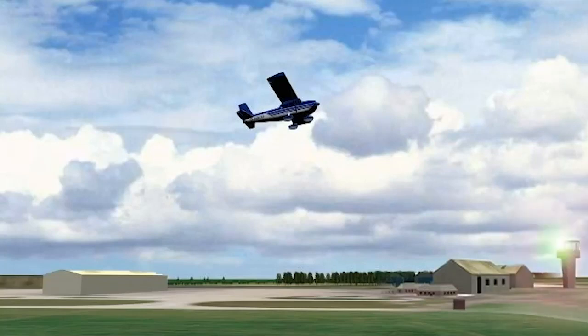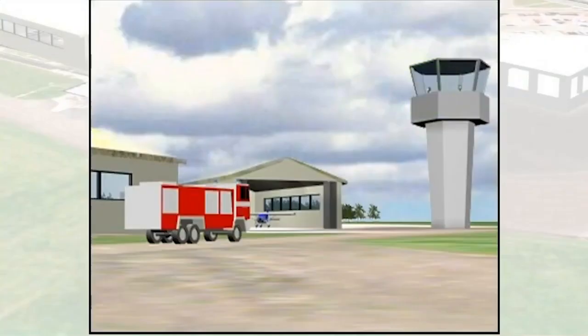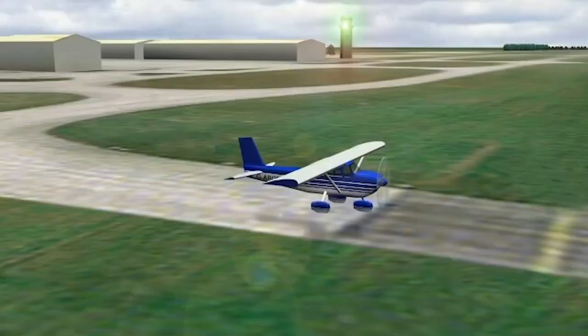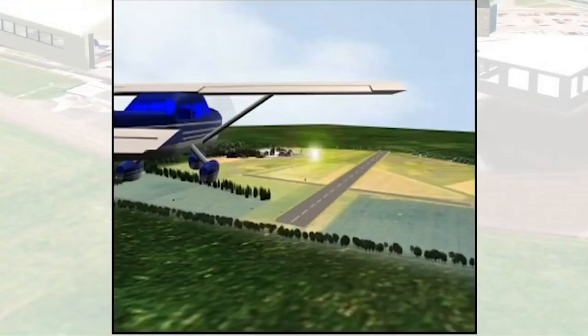A flashing green light to an aircraft from air traffic control means return to aerodrome and await landing clearance. A flashing green to a vehicle or aircraft on the ground from air traffic control means clear to move or taxi on the maneuvering area. A steady green light from air traffic control to an aircraft on the ground means cleared to take off. In the air, a steady green light from air traffic control means cleared to land.